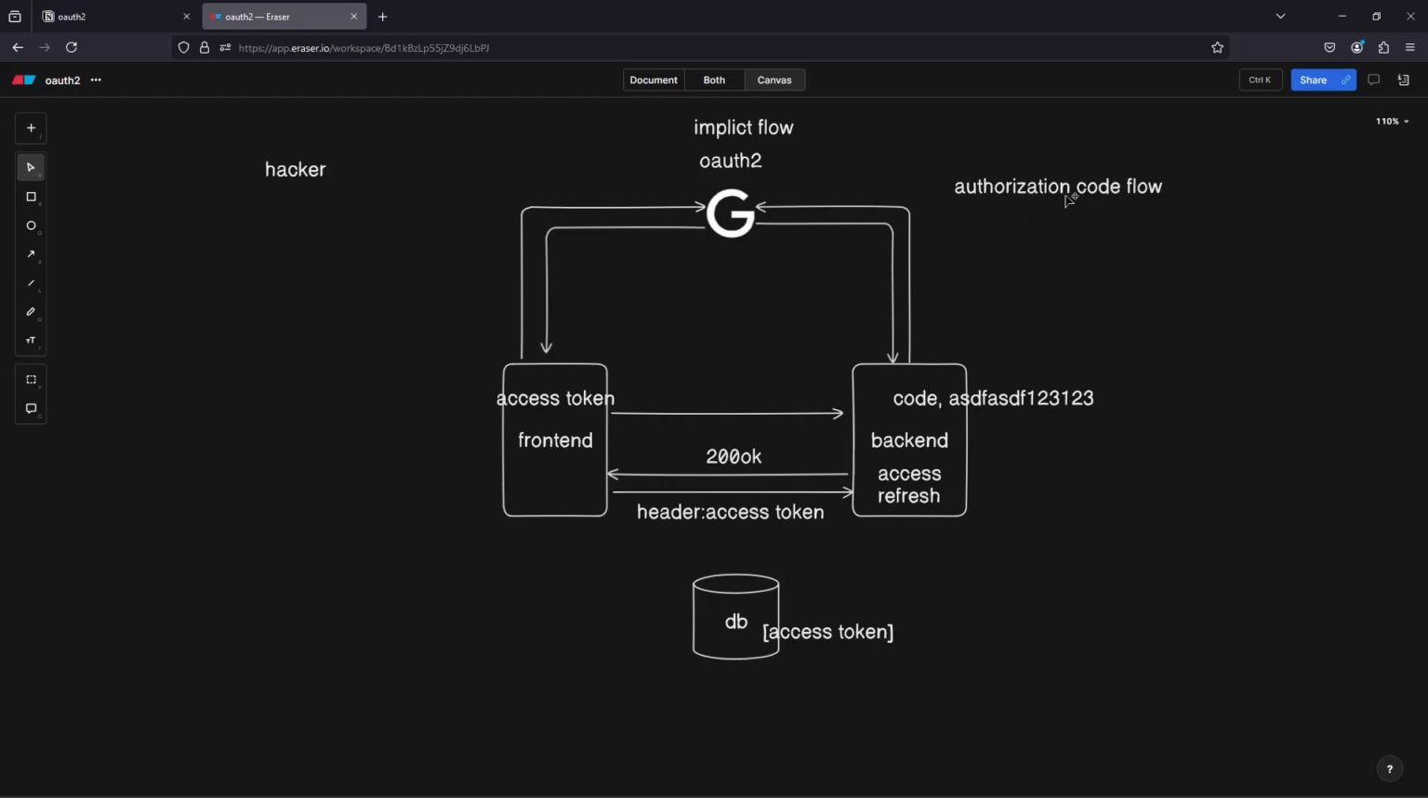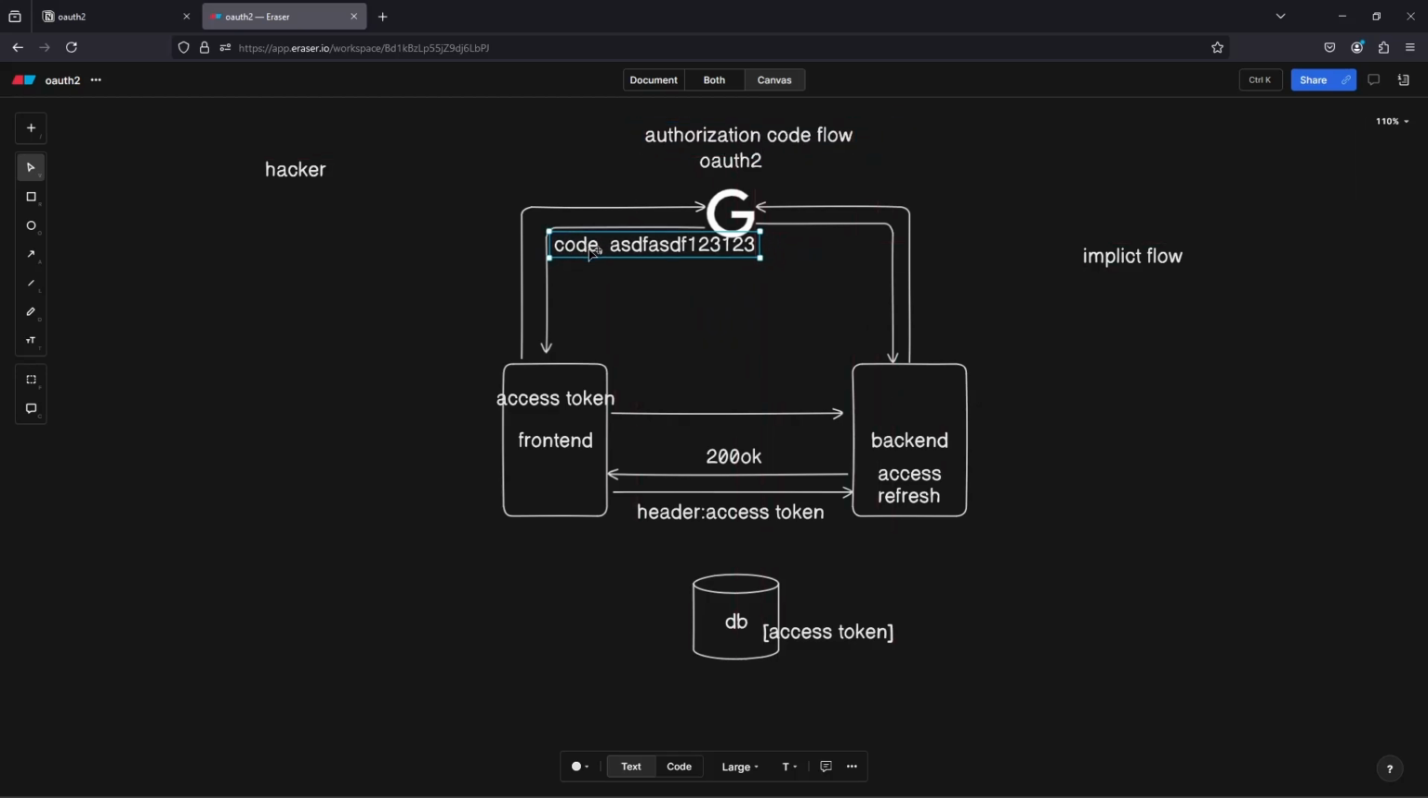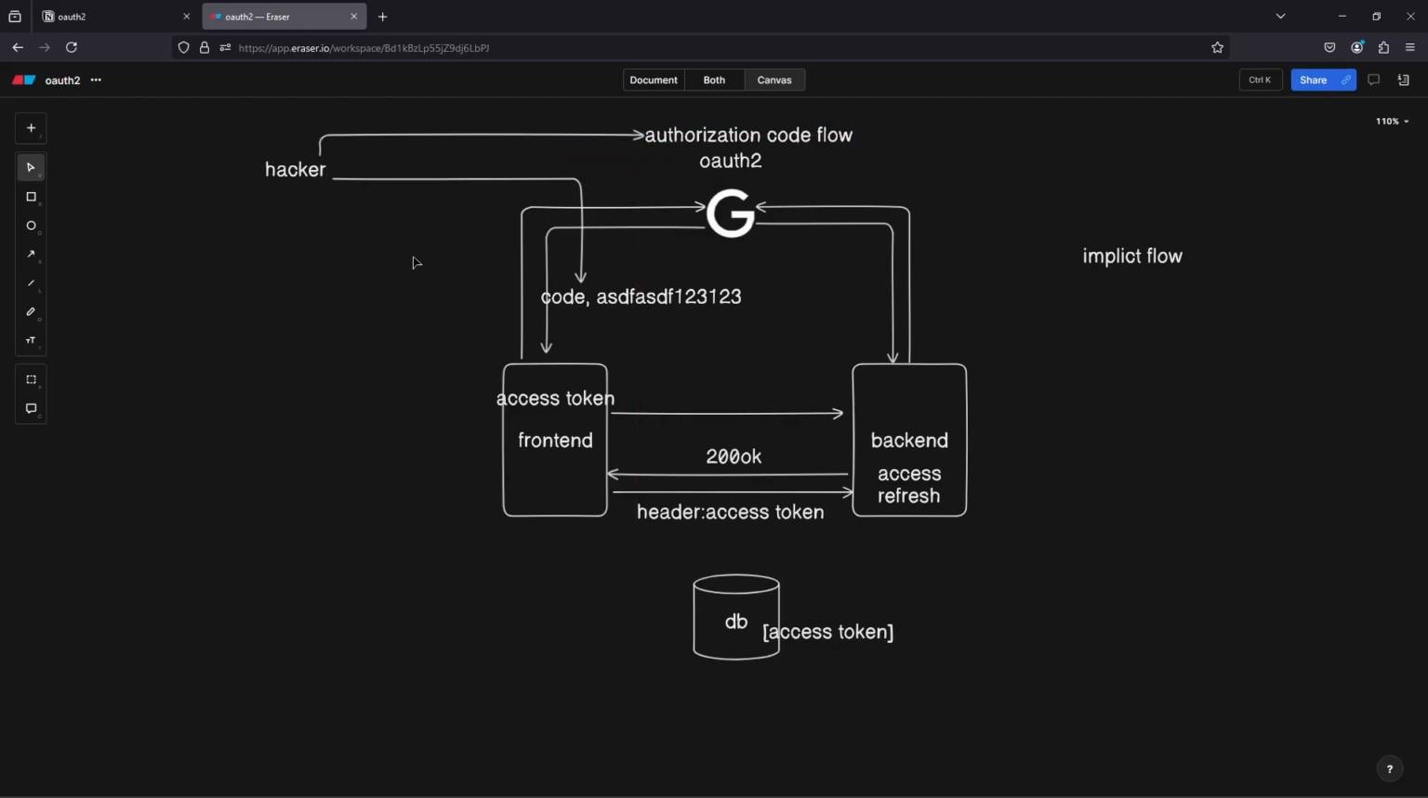If we're using the authorization code flow, let's go back to the authorization code flow with OAuth. Since we're still getting the code from Google and this code is still exposed in the front end, that means the hacker is still able to steal your code and then use that to exchange for the refresh token and access token. One thing to do to prevent that is to use this thing called PKCE. This stands for Proof Key for Code Exchange.